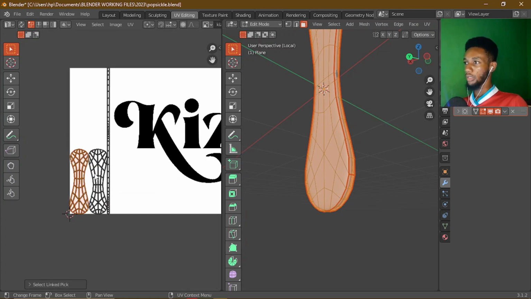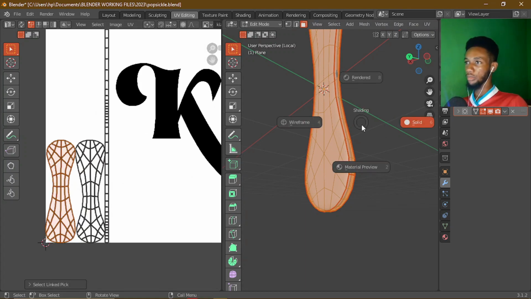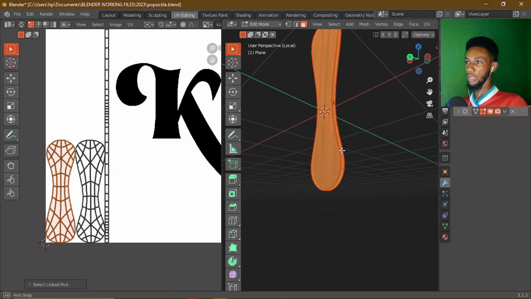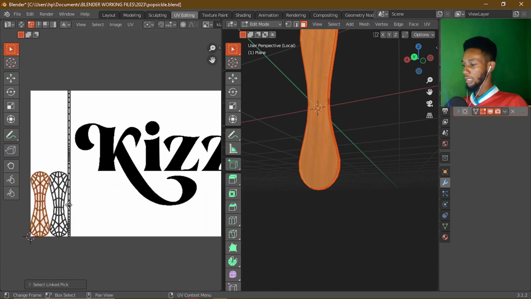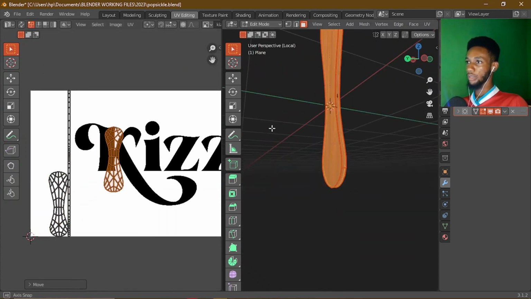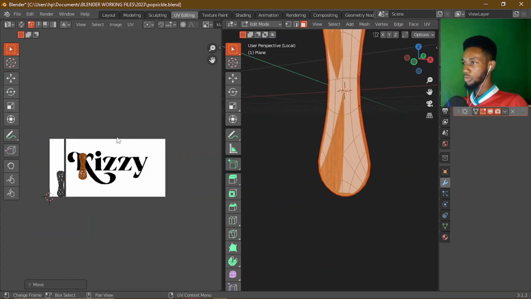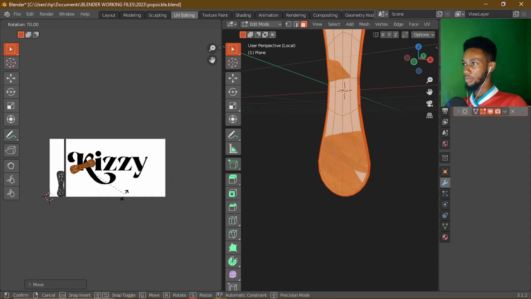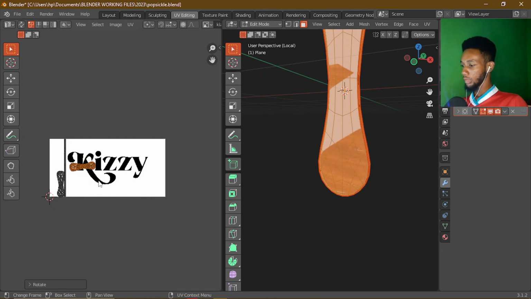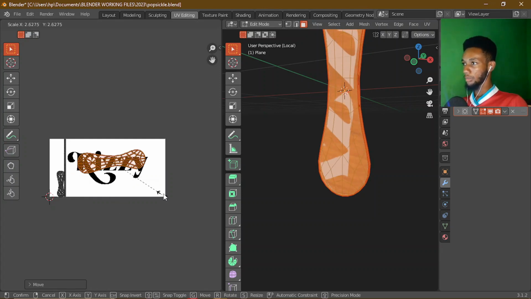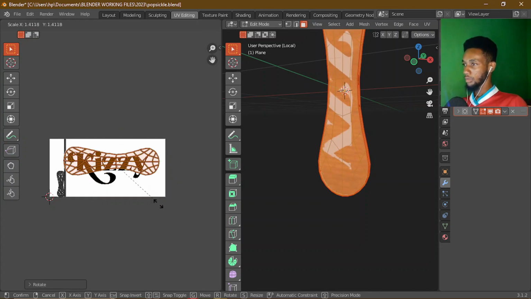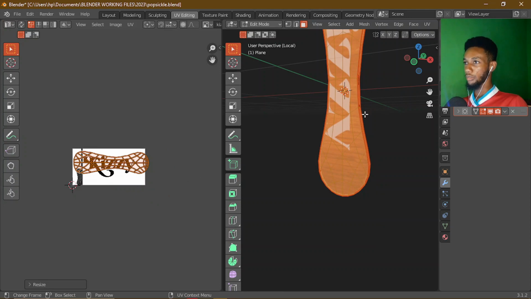Now I'm going to move the UV over here. But before that, let me change to my rendered mode so that I can see what I'm doing. I'm going to move this here. Okay, it's at the other side rather. And then I'm going to rotate this like so, and scale it up like this. So as you can see, something is going on the left side.